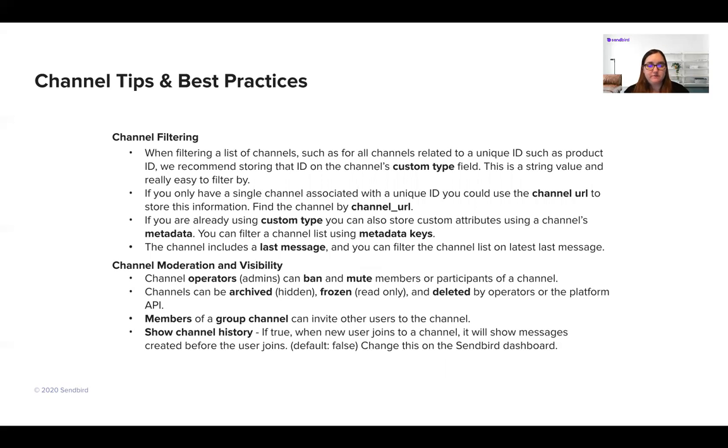So there are some moderation and visibility options available as well, and channel operators are able to control this. Channel operators can ban and mute members or participants of a channel. They can also archive or hide a channel, freeze a channel to put it in a read-only state, or they can actually delete other operators from the channel. And this is also controllable through our platform API. So if you want to set up operators, you can set them through the platform API.